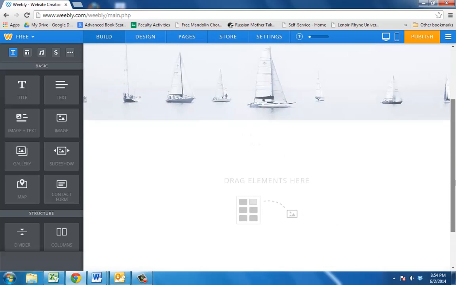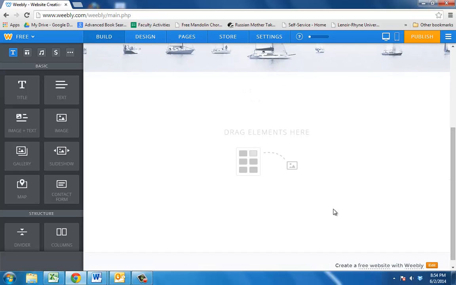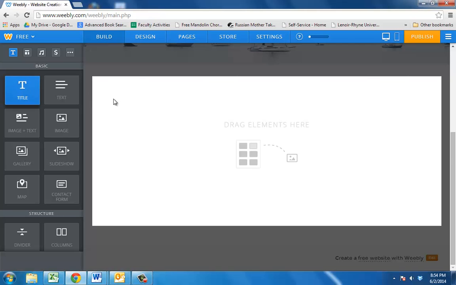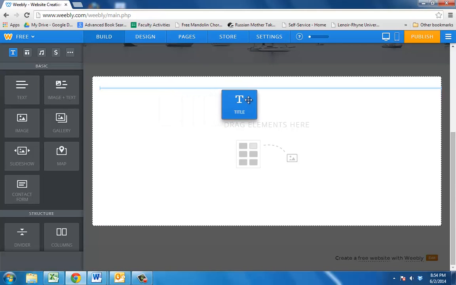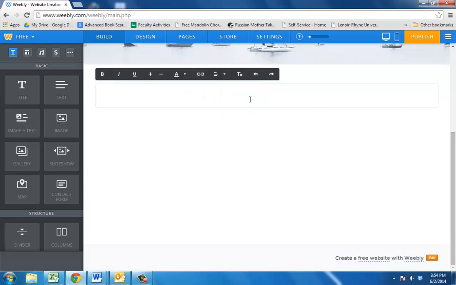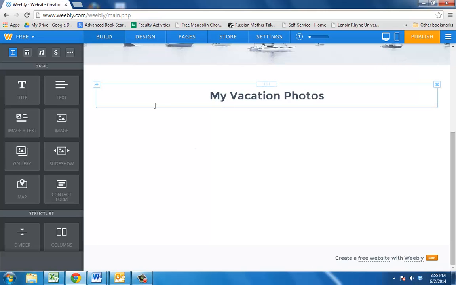And then I need to build the page. Really, the way that Weebly works is on a drag and drop principle. You can come over here on the left-hand side. We're on just the basic stuff, things that you might want to put on a page. Let's say that we want to give it a title. My vacation photos. And, standard editing box here. We could center it on the page if we want, do all of that kind of stuff. That's now on my page.